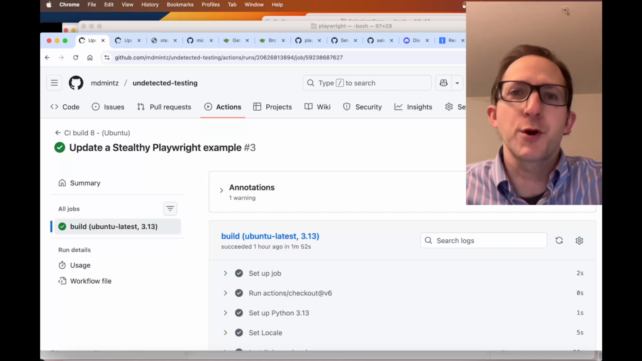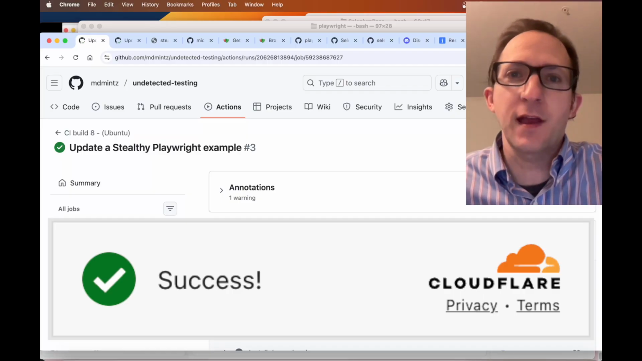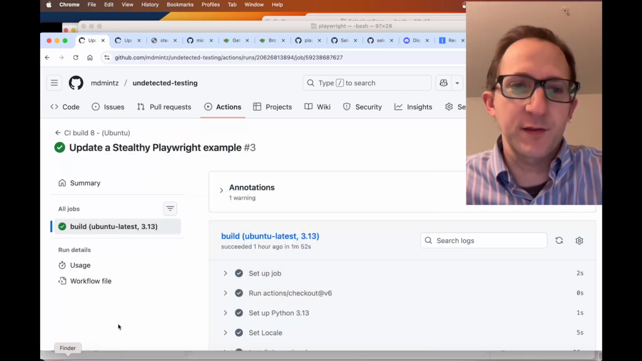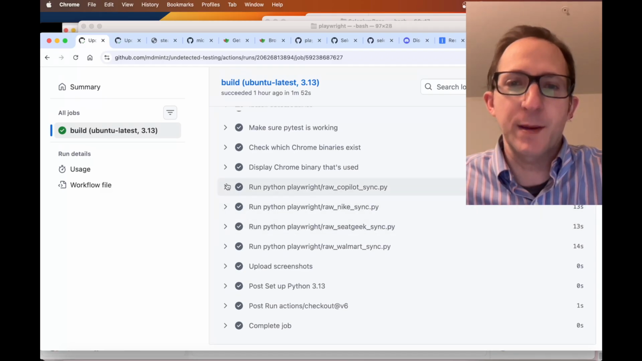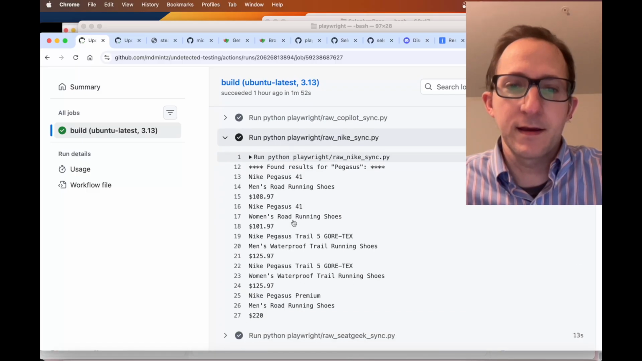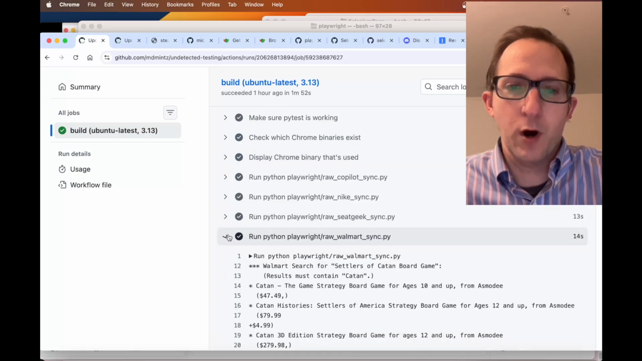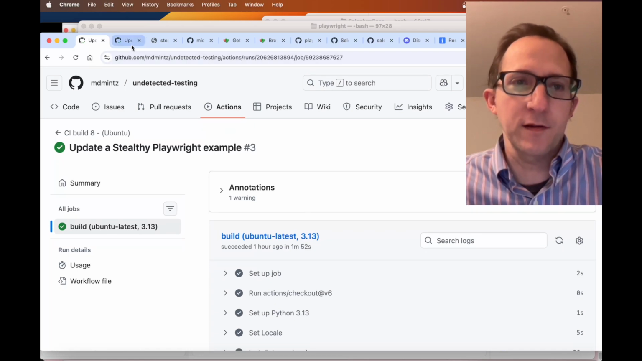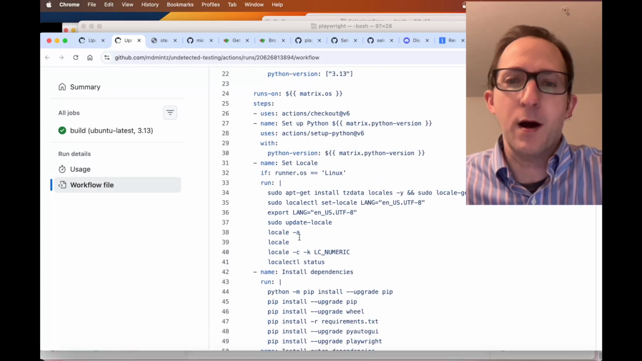Today on the Hacker Show, we're going to be using Playwright and Python in order to bypass CAPTCHAs and bot detection on Linux servers, specifically on GitHub Actions. As you can see here, this is an example GitHub Actions job where we did some web scraping of various websites such as Copilot, Nike, SeatGeek and Walmart. We're going to go over the details of that momentarily, as well as the GitHub Actions YAML file that made all that possible.